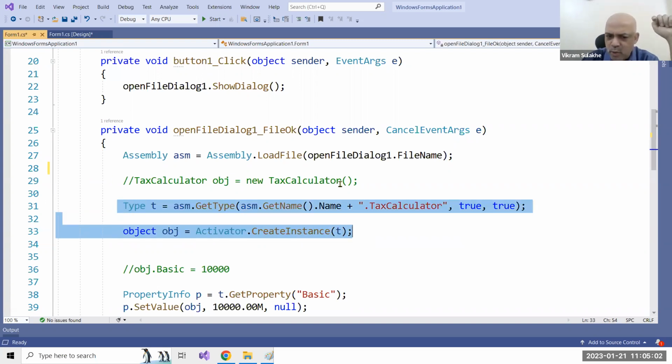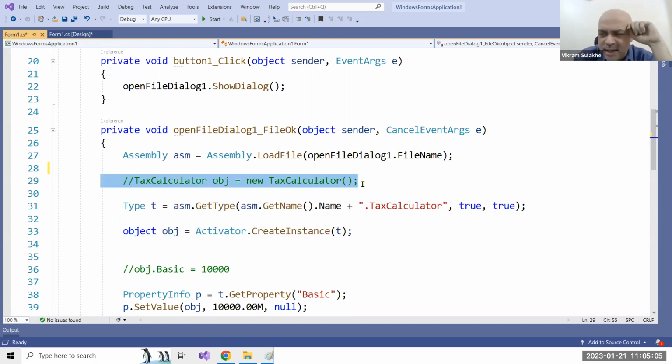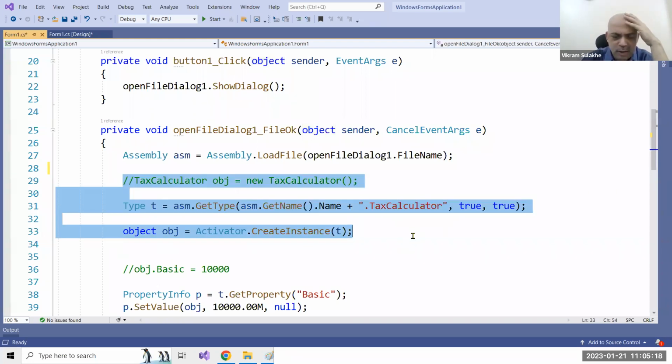So these two lines are equivalent to doing what? Equivalent to doing this line. But I'm not getting it as a tax calculator. I'm getting it as what? As an object out here. Are we clear on this, everybody? How to create an object using reflection. So in line number 31, what are these two values true, true, that I'll come to. I'll explain that. But are we clear on what we have done essentially here?